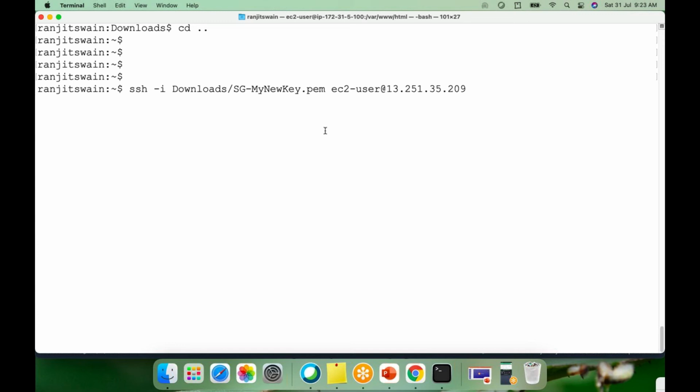If you see this, the permissions are too open, right? It is readable to everyone, and it clearly shows: this file's permissions are too open. That's why it is not accessible. A warning: unprotected private key file. So in this scenario, what do we have to do? We have to change the permissions. Okay, so let me change the permission to only readable.